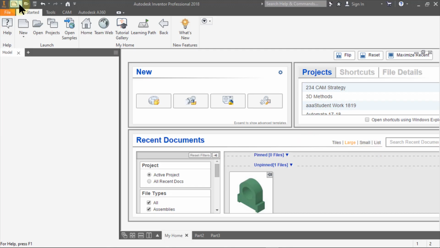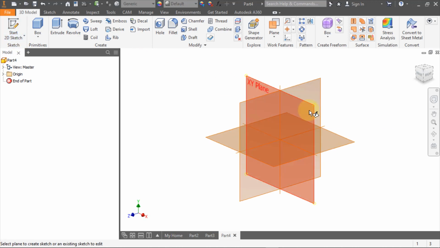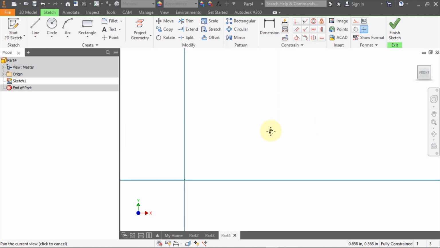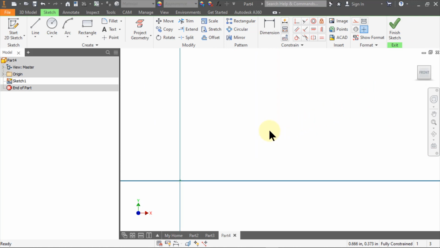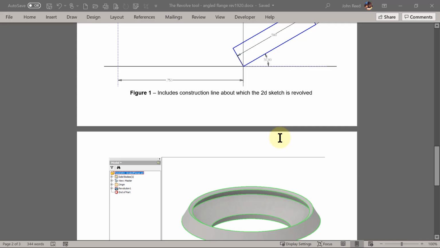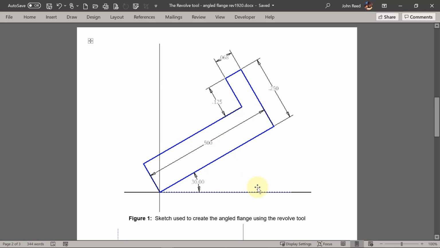So let's start by making a new part, and I'm going to sketch on the XY plane. I'm going to do everything for now in the first quadrant, so I'm going to move over into the first quadrant and work here. I hold down the scroll wheel and move over to pan to do this. This is panning. Let's go back to the assignment, and we just need to draw this two-dimensional object.